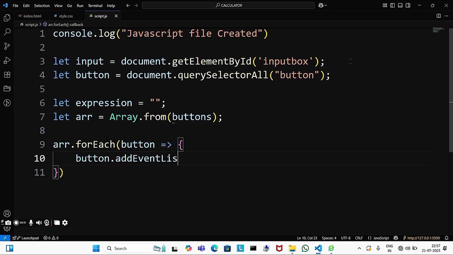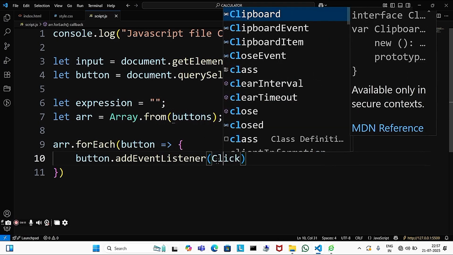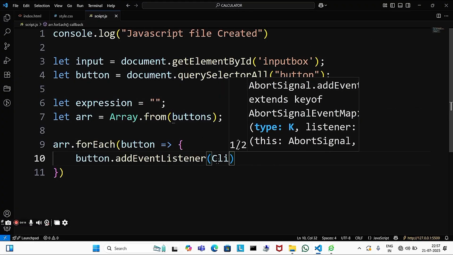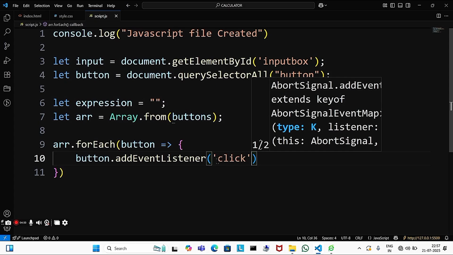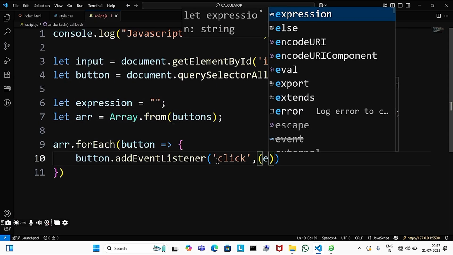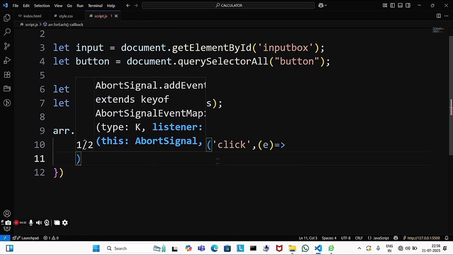Add event listener. Button dot addEventListener. Just open the bracket and write click. After that we write click comma e, and then after open the bracket.